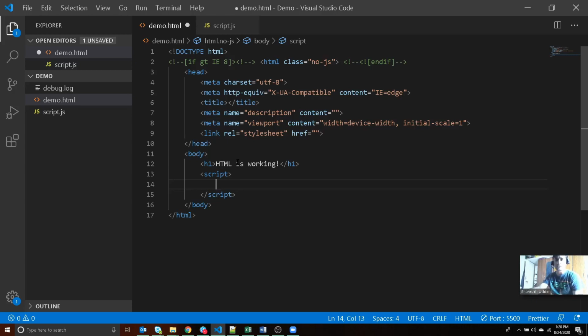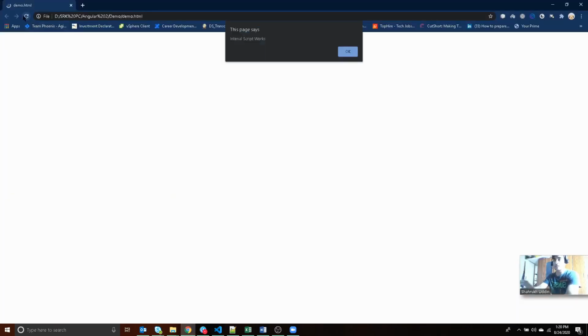The most basic thing I can do to show you is to call an alert function. An alert function is an inbuilt JavaScript function which the browser, when it comes across it, will throw out a pop-up and show a message which we pass as a parameter to this function. We will say internal script works. Okay, let's reload the page, and the pop-up, the alert, is there.